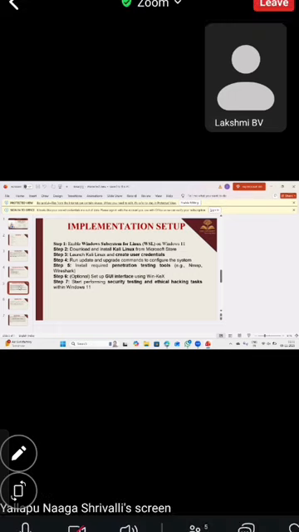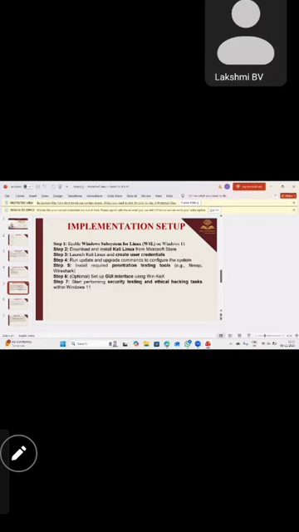Then step 7 will be begin security testing and ethical hacking tasks. You can now perform network scanning, packet analysis, web app testing, password cracking, exploit testing, and more, all within the Windows 11 environment safely and efficiently. Next slide.